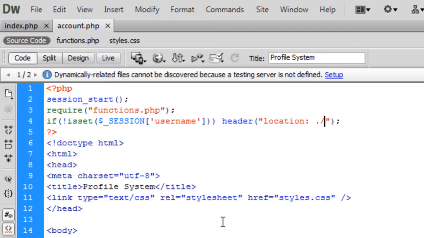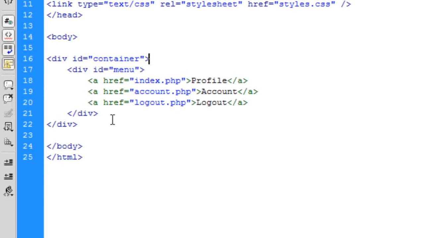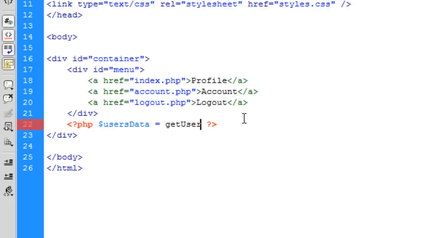First thing we want to do now is get the user's data from the database. So underneath here, underneath the menu, we create user's data equals get user's data, because that's where we created a function, in one of the very early tutorials, for getting user's data. And we also need to put in there the get ID, because we don't have the ID currently available. We only have the username that's stored in the session.